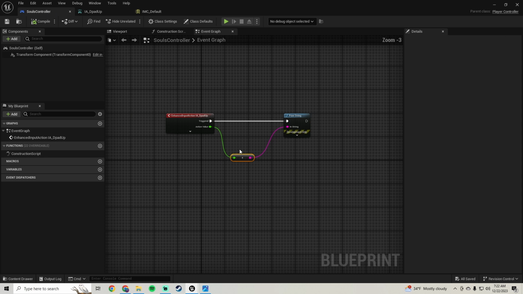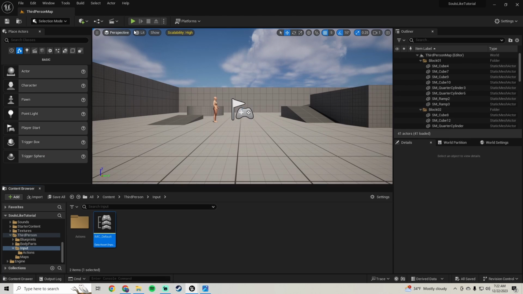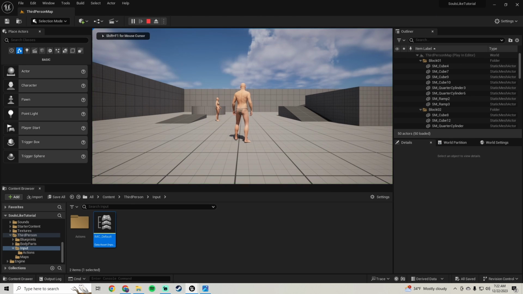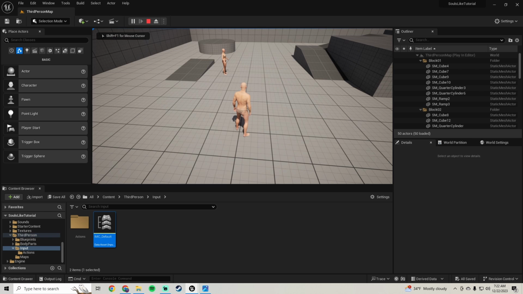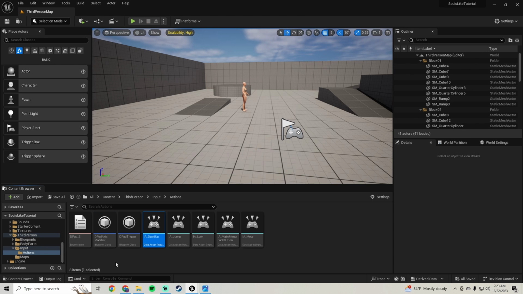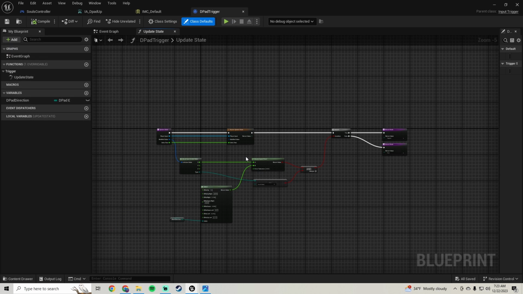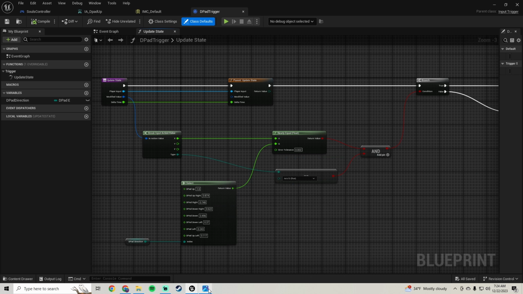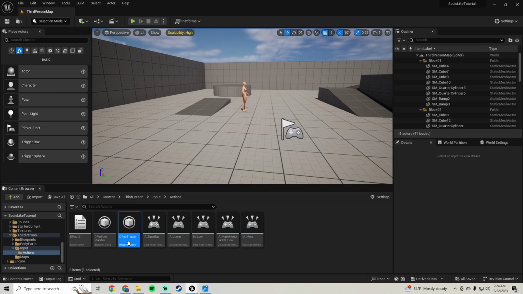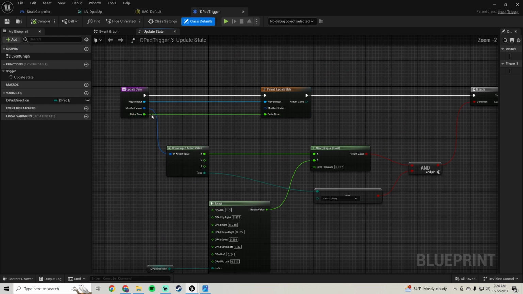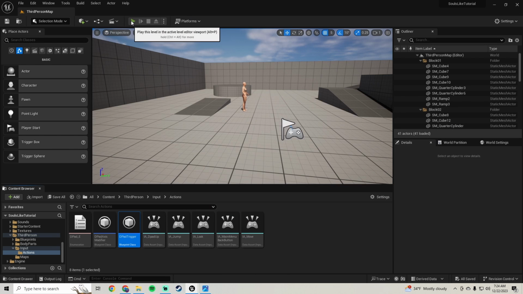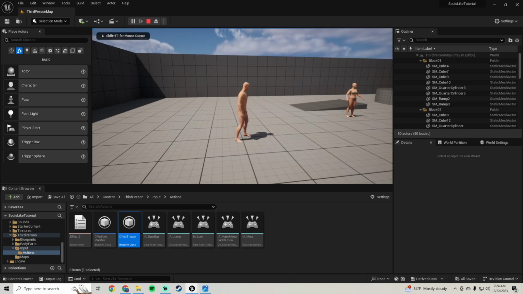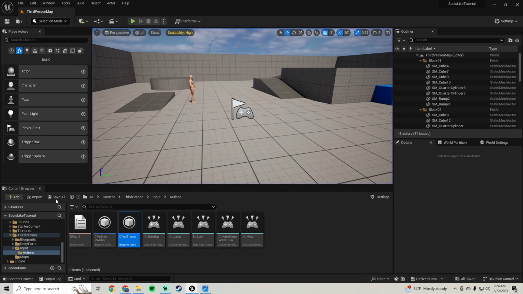Then we're going to go into our Souls controller, and as you can see, we're going to print that string off when we press D-pad up. And it's not printing for some reason. One second. Okay, alright, so I figured out I made one mistake in our D-pad trigger here. We want to also hook this modified value to this. So make sure you do that. So now, still not printing though.